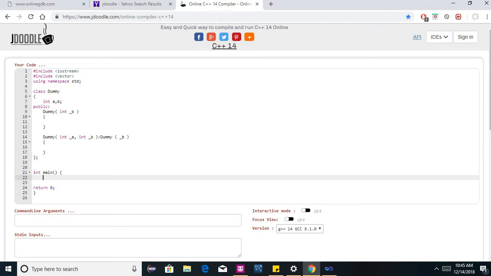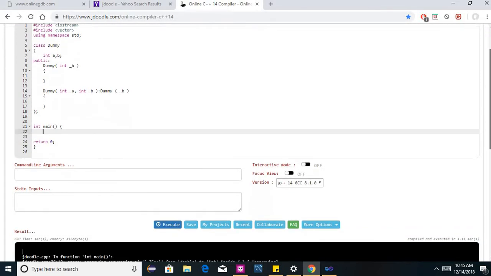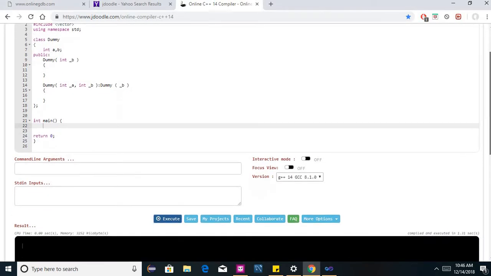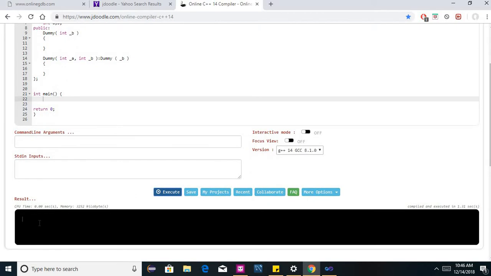And let's compile it. This is an online compiler, jdoodle.com. From jdoodle I have opened it. There was one more in my earlier video, it was online GDB, but I have used the other one today. So let us compile and let's see what is the result. See here, no problems. It is not showing any output because I have not written anything in the main function, but it didn't give me any compiler error. So it is perfectly fine with the C++14 compiler, right?